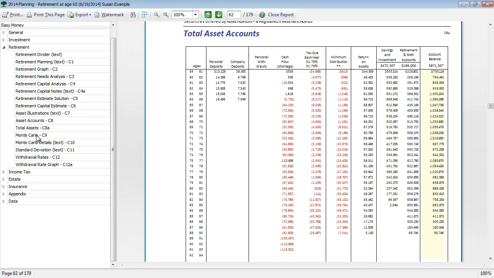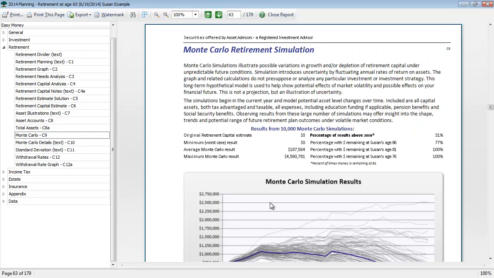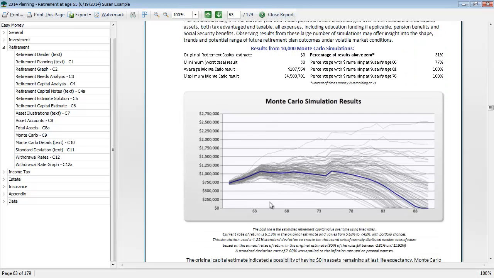Next, we get into the retirement Monte Carlo simulation. So you'll notice here the graph, we've got the blue line. The blue line is going to be the fixed results. So the projection that we saw in C6, so the results given the fixed rates of return that we've entered into the system. The gray lines that you see here are going to represent a sampling of the 10,000 trials that are run using the random rates of return.